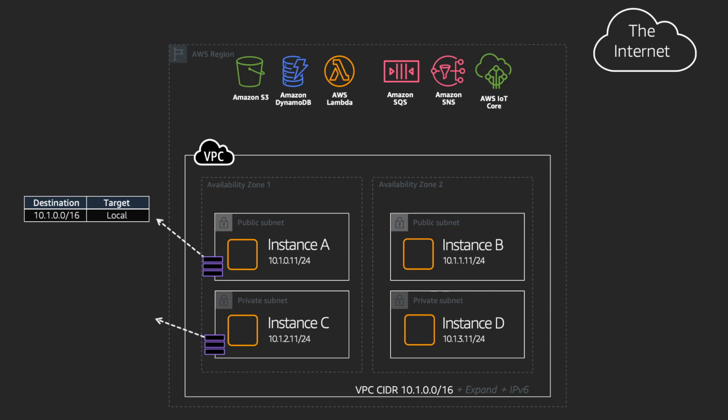So here we create another route table, and it also has that local route again. So instance A can communicate with instance C. Now, to communicate with the rest of the outside world, you'll notice we're using private addresses or RFC 1918 addresses. And to communicate with S3 or maybe even the public internet, we need a public IP address. And we can then use what we call an internet gateway or an IGW.